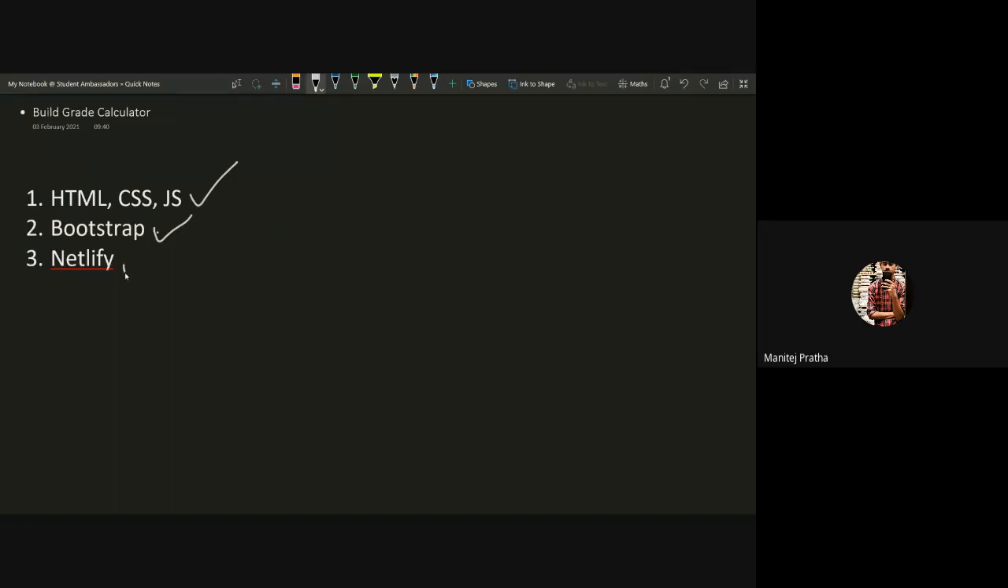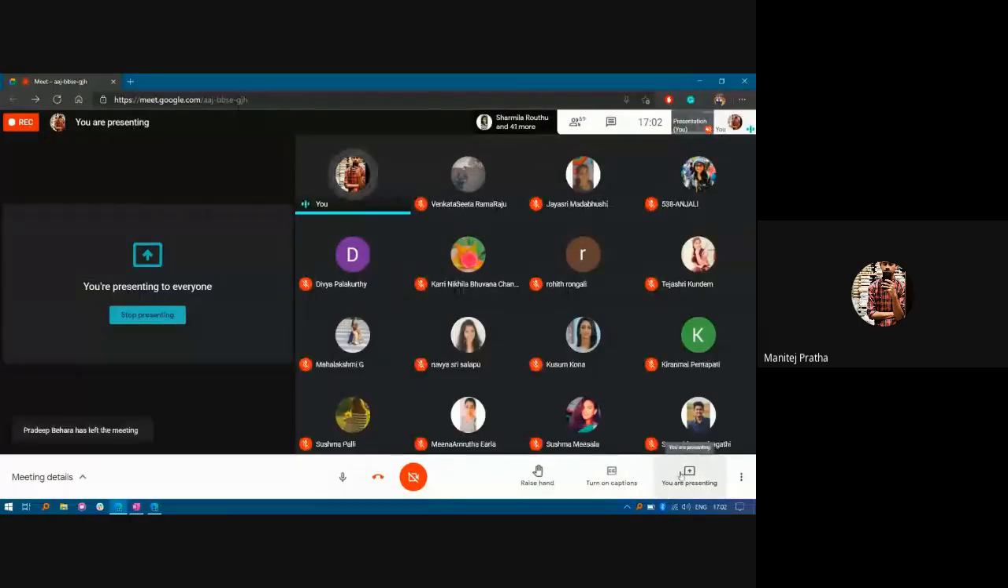And finally, we will use something known as Netlify. Netlify is nothing but a service used to deploy sites. You have built an application and you want to show it to the public. So you need a website, a link to share. Netlify will provide you that link. Got it? So these are the main concepts.